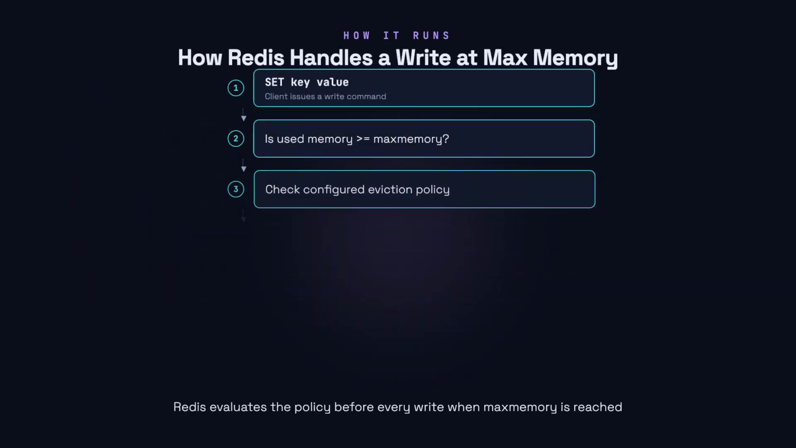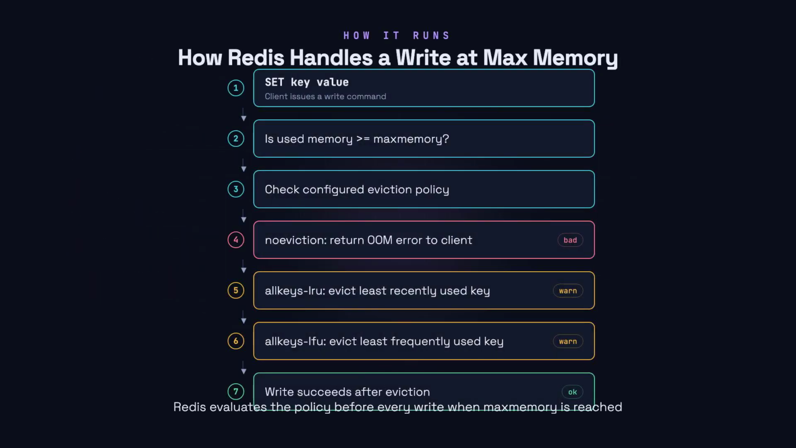When a write arrives and memory is full, Redis checks your eviction policy. No eviction stops the write with an error. LRU and LFU each pick a victim key to remove, then allow the write to proceed.